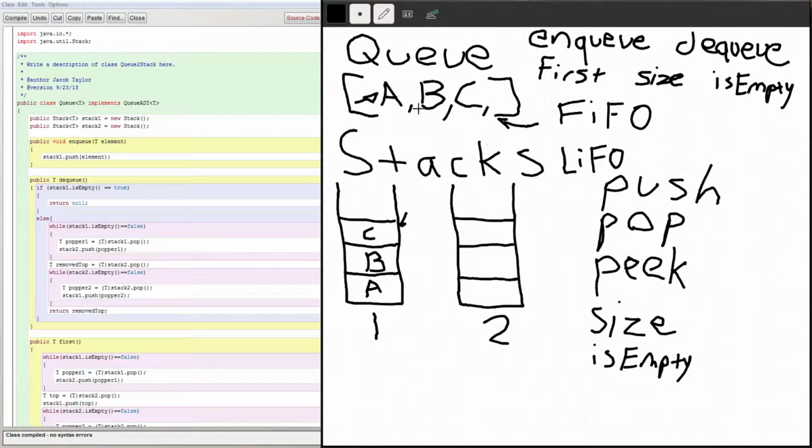So that's the similarity between the 2 collections, is that the peek and the first tell us what is the next element to be removed. Now, the size also tells us how many elements are in the stack. For example, this stack contains 3 elements. Is empty also does the same thing as is empty in the queue. In stack 2, it is empty, so it will return true.